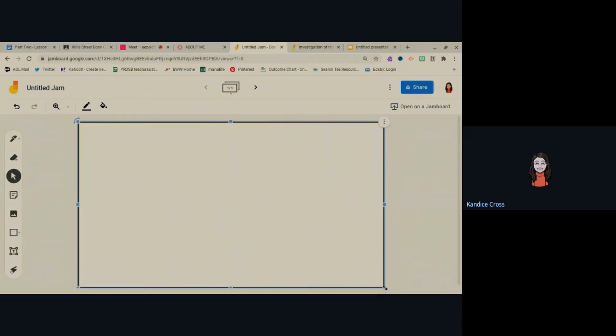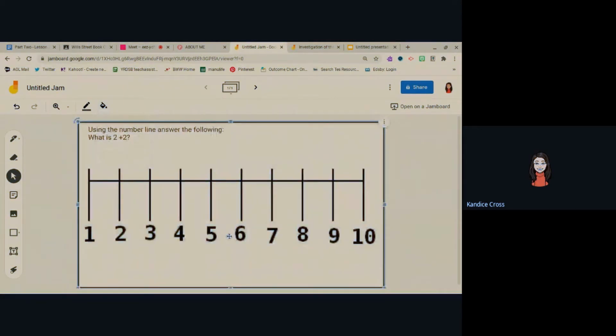Now you're thinking, oh no, I've lost all my work, but it's okay. All you need to do now is go up to this paint bucket and select transparent. And there we go. Now what I've really done is I have created an overlay. So my students cannot click on the number line, but they also cannot click on the words that I'm writing.